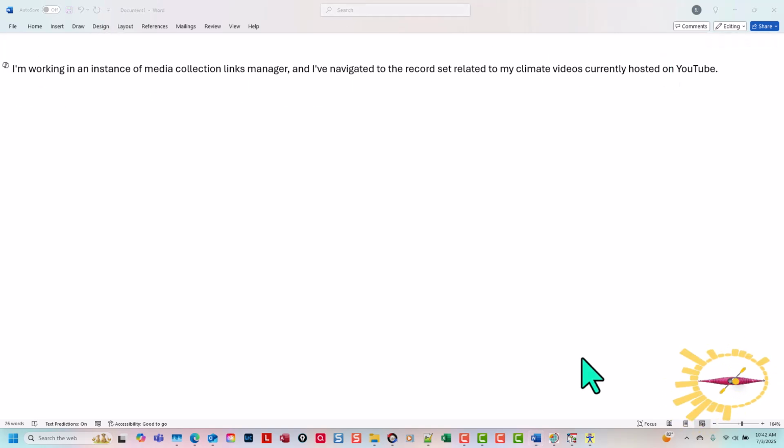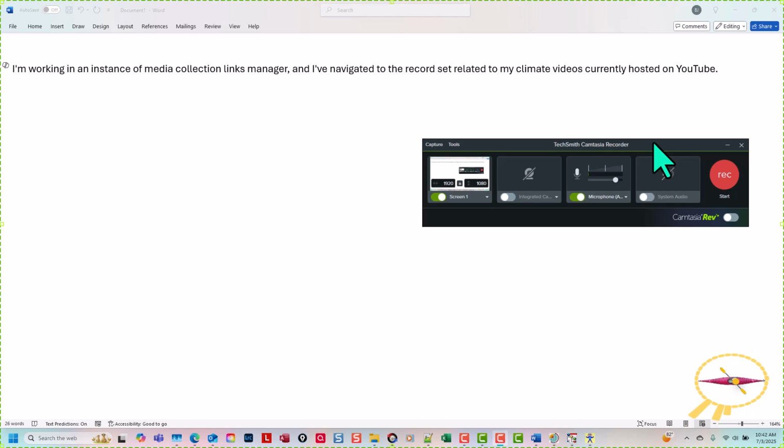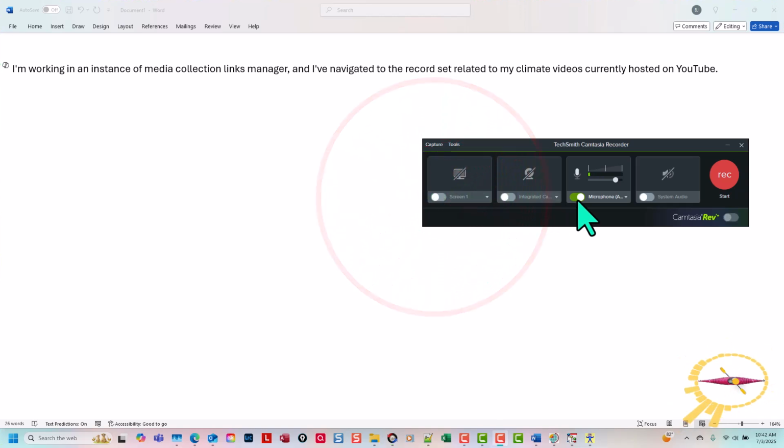Next, I'm going to open an instance of Camtasia 2025's Recorder. I'm using the 2025 Recorder for this tutorial because I'm actually recording this as I talk using Camtasia 2024 Recorder. So anyway, this is the user interface for 2025's Recorder. I don't need to record the screen or the microphone, but I do want to record system audio.